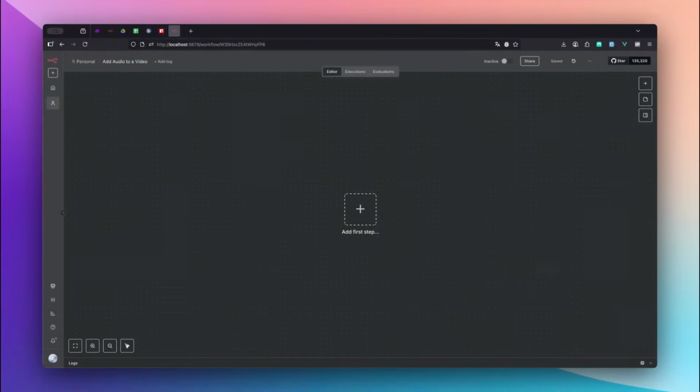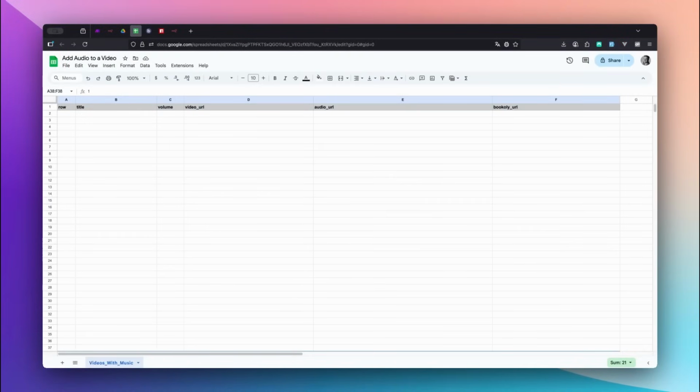You don't have to build the workflow from scratch. I've placed the workflow JSON file in the video description if you want to import it later. For now, just follow along as I explain each step and why we do it. Let's jump in and build the workflow together step by step. In this example, we keep things simple by storing all our data in a Google Sheet, but feel free to use any service that works with n8n.